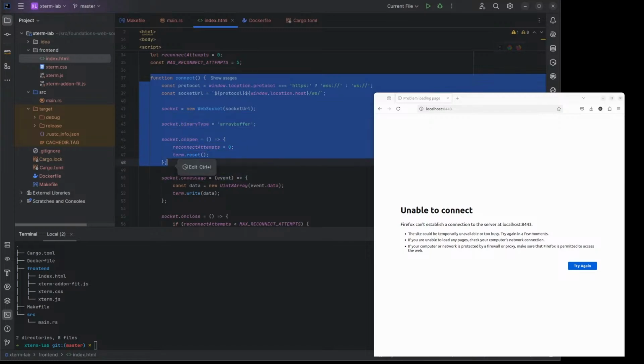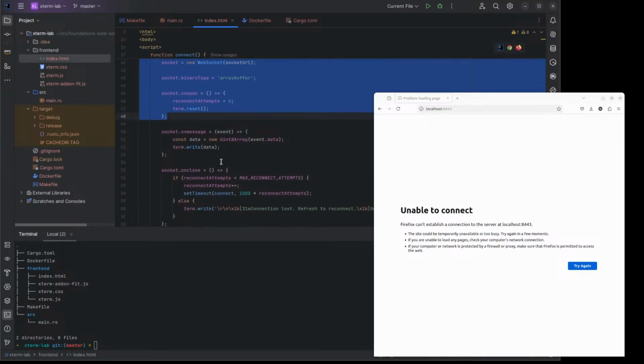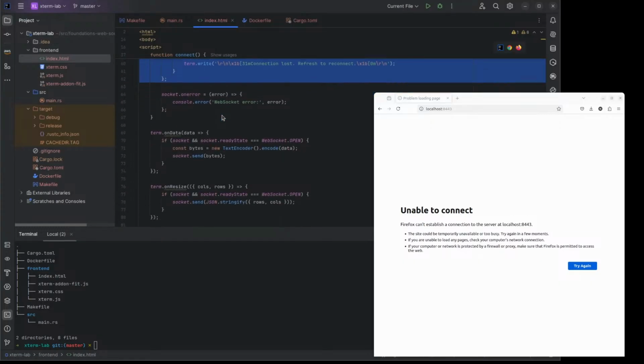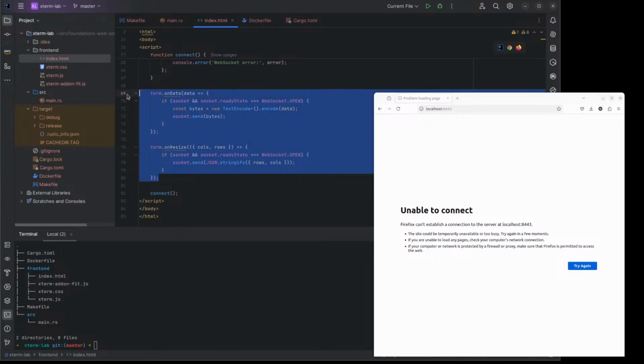So the WebSocket does a connect, and then we have an on message, and we have an on close. So these are the traditional components of a WebSocket routine. And then finally, we have things like resizing and dealing with the data. So not a ton of code there really to deal with the WebSocket, because Xterm.js, which I included, does all the heavy lifting. Now, one thing to remember is that we also are going to use a Docker file.